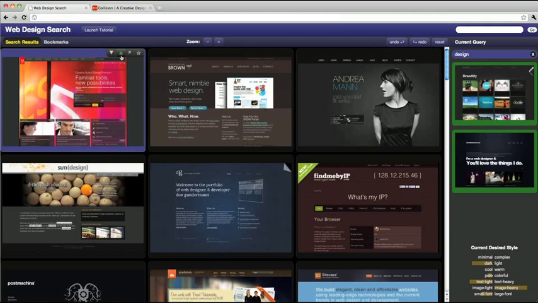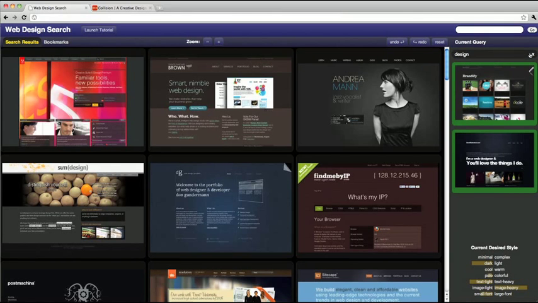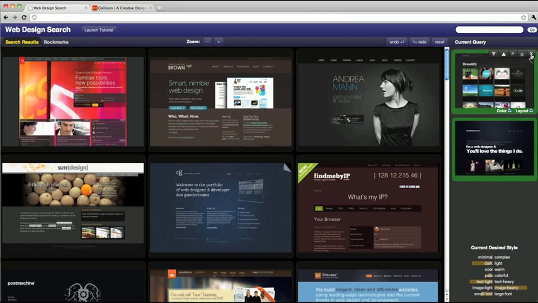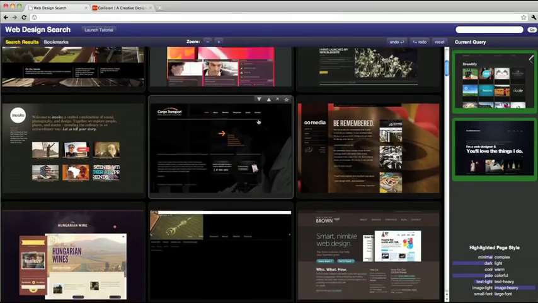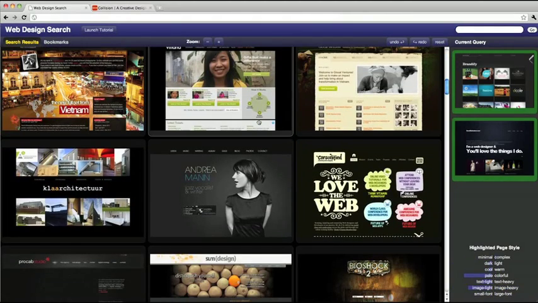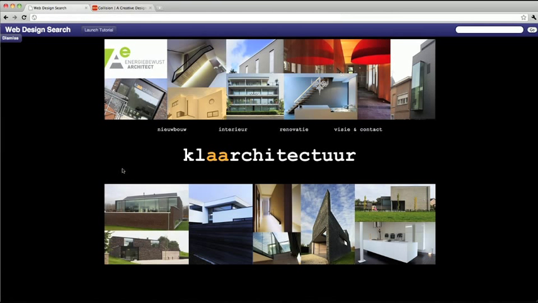Now, Sarah decides she'd like to look for inspiration from pages that aren't necessarily about design, so she removes the word design from her query. The search results update immediately. This architecture firm's page is an interesting variant on the style she's seen already, and she likes it too.